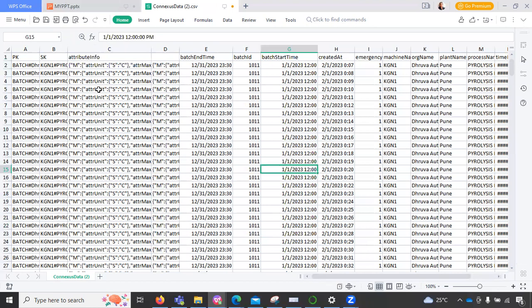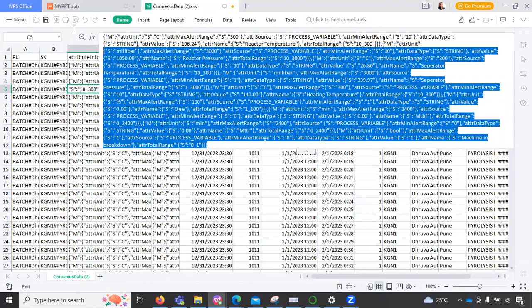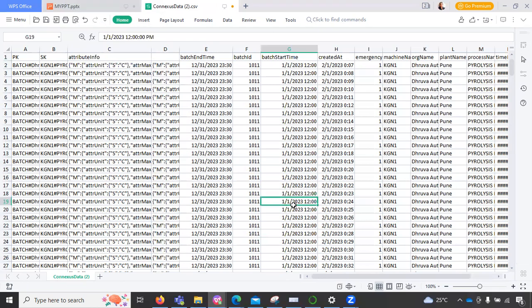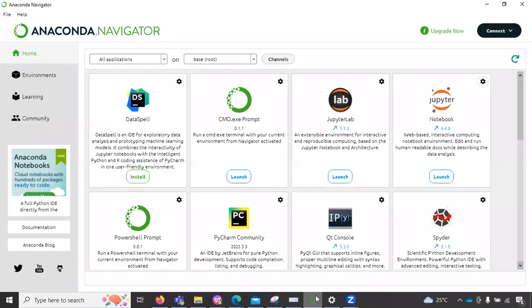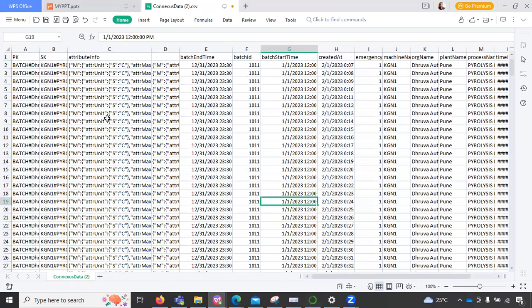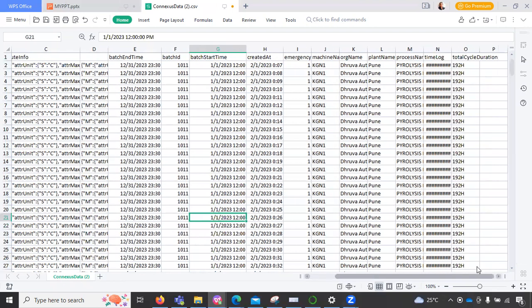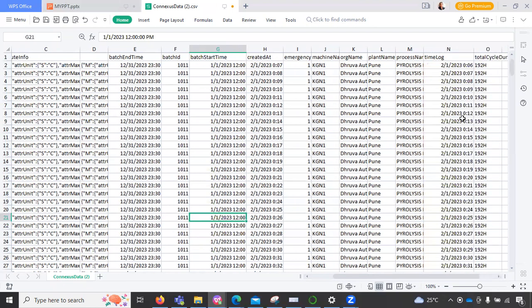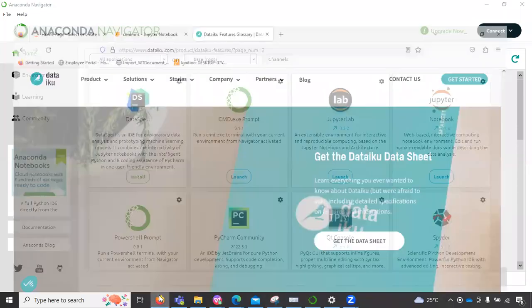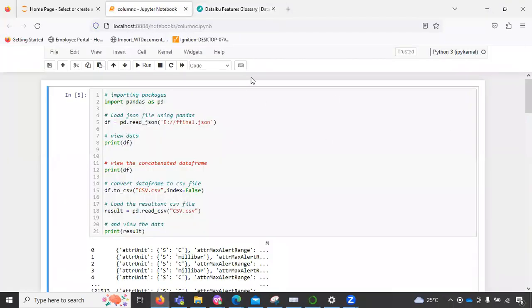To convert this data into some proper format, you can prepare your own Python code in this Anaconda Navigator, then convert it into the Excel format, and then you can apply this data on Dataiku. These are some of the features. So suppose this data you can upload in the Jupyter notebook. You might have used this for writing the Python code. This is a different application where you can write the Python code.